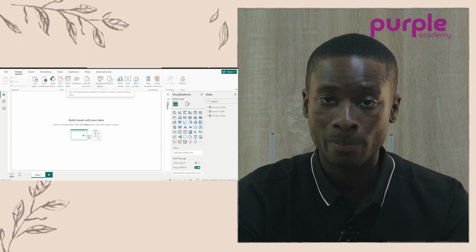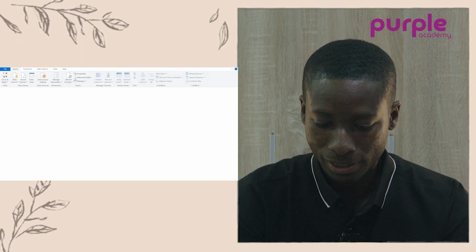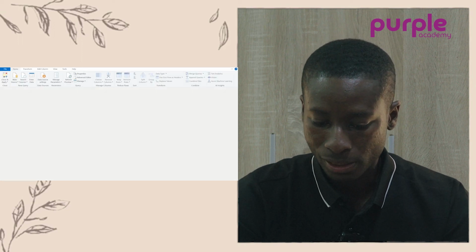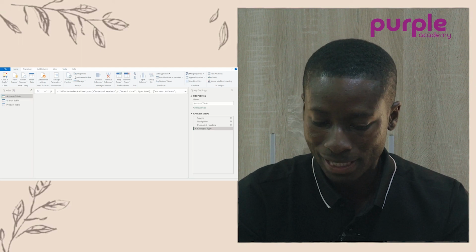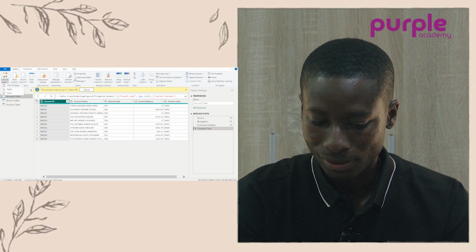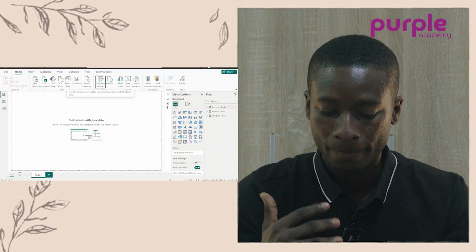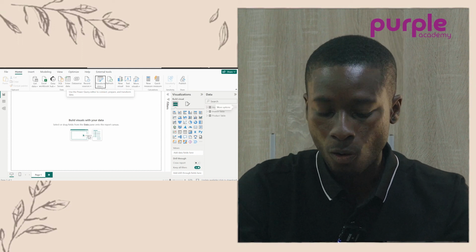So if I want to make further transformation of my data, I can access the Power Query editor by going to my home tab, and under the queries group, we have transform data. I can click on this and select transform data. Now that takes me to my Power Query editor, and I can do whatever transformation on that data.